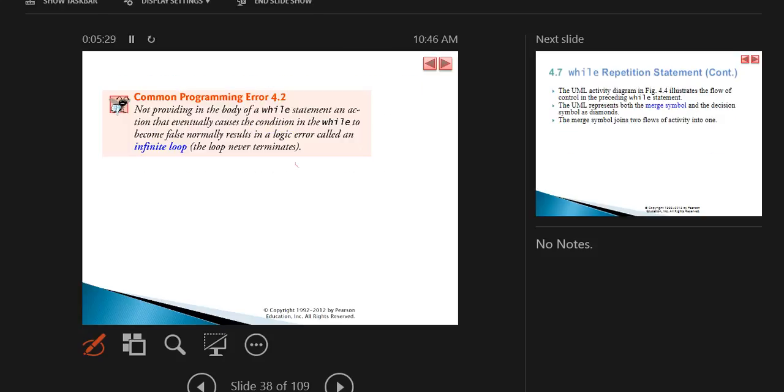Now, if we don't provide an updater in our while loop, we're going to cause an infinite loop. So if we have a while product less than 3 or something like this, oops, and these should be not squirrely brackets, but parentheses, yeah.